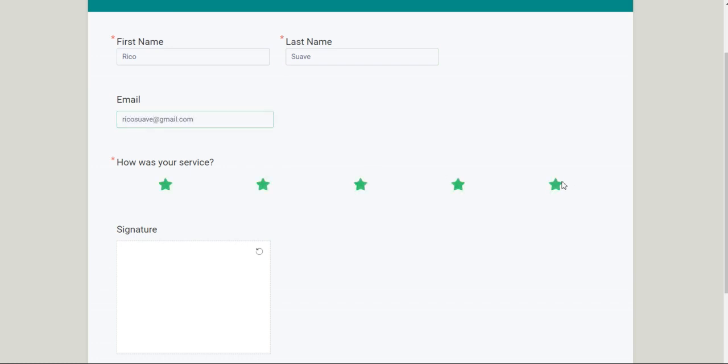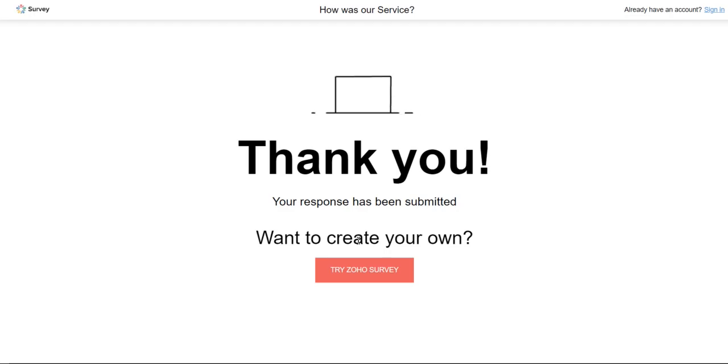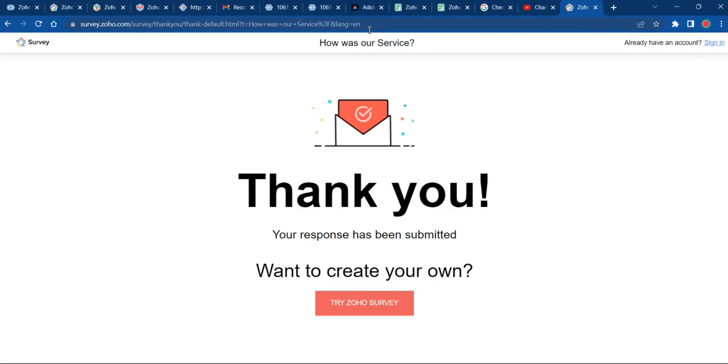perfect. This is a 5 stars. I'm going to go ahead and just sign. Beautiful. Okay, submit. And this is the default thank you page, right? Because I didn't configure one myself. And that is Zoho Survey in a nutshell.